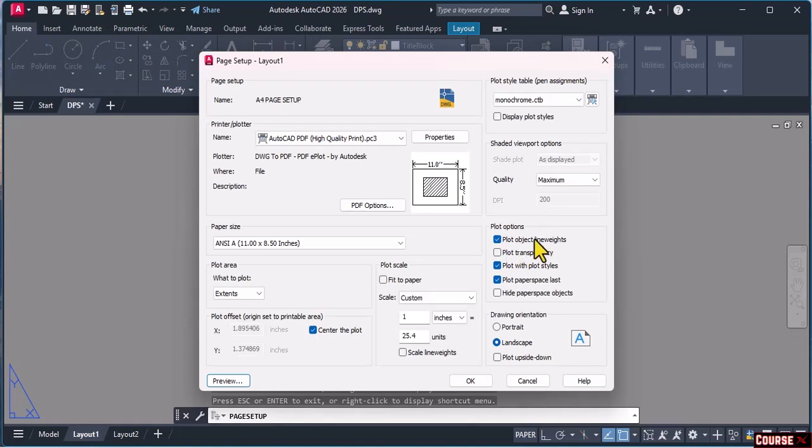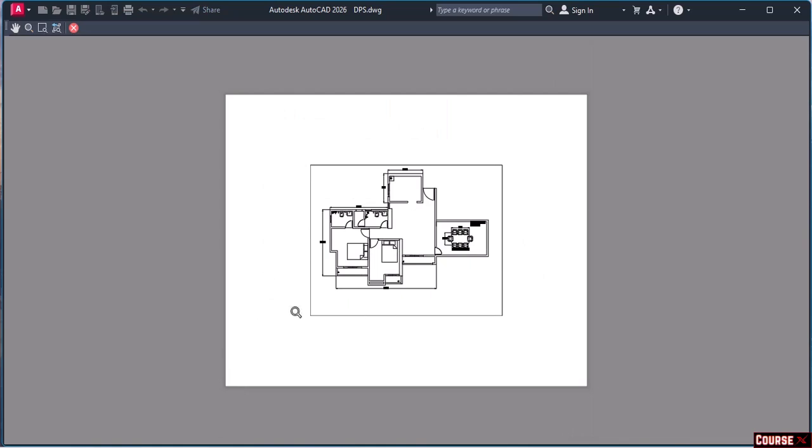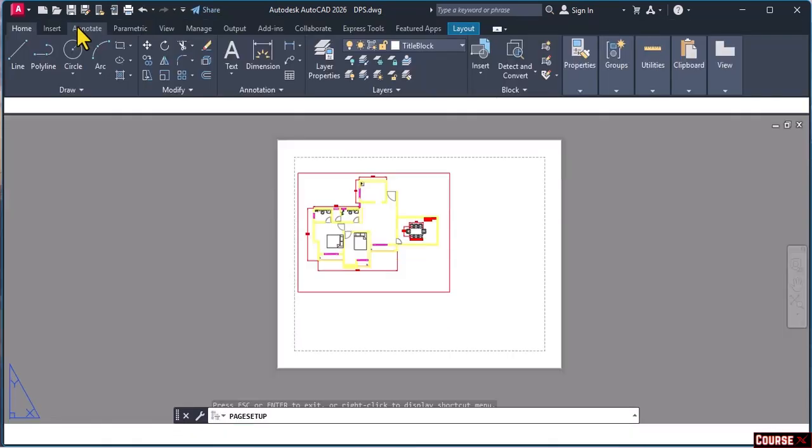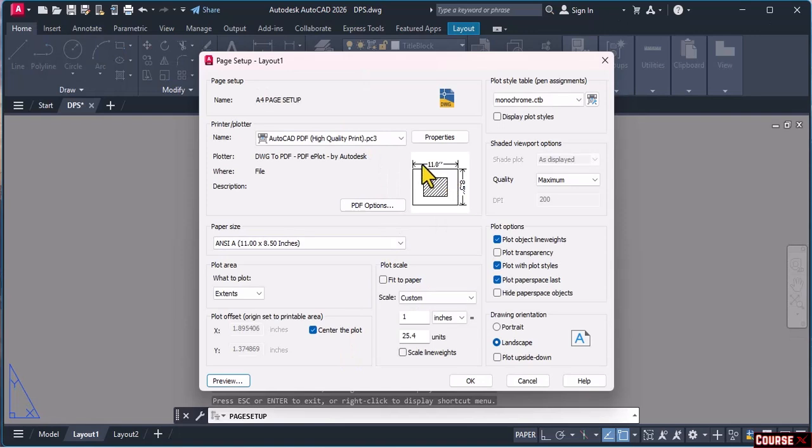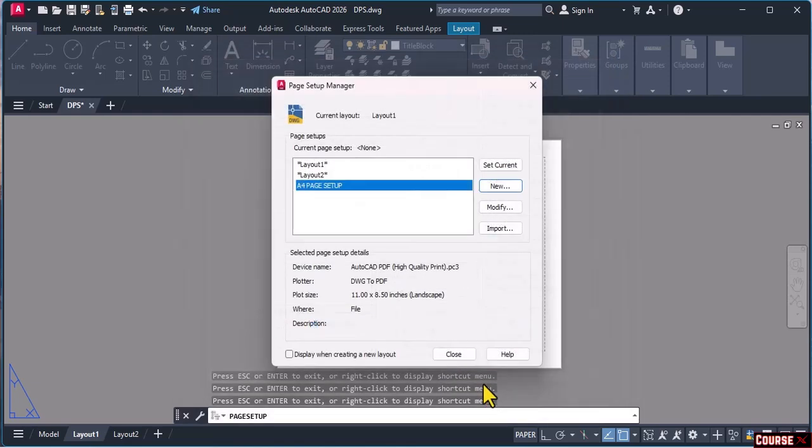Then there are options: plot object line weights, plot transparency, plot with plot styles, plot paper space, and whether you want to plot it in portrait or landscape. So everything seems okay. For the last time I will take a preview. It seems okay. And here also I will check that there should be no red areas around it. Then I will click on OK. And my A4 page setup is ready.